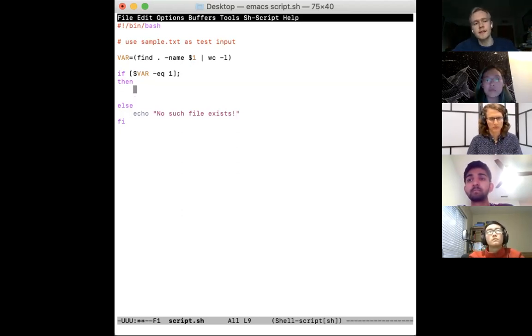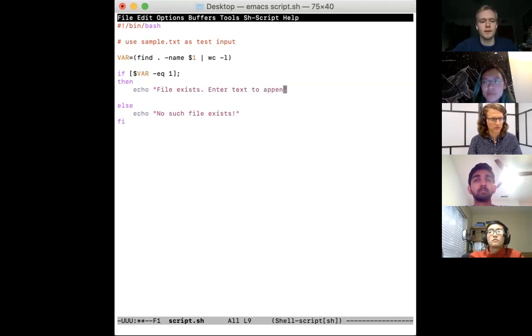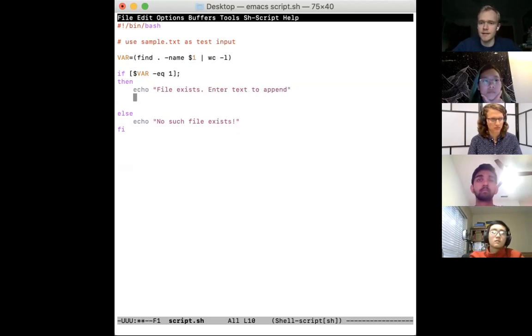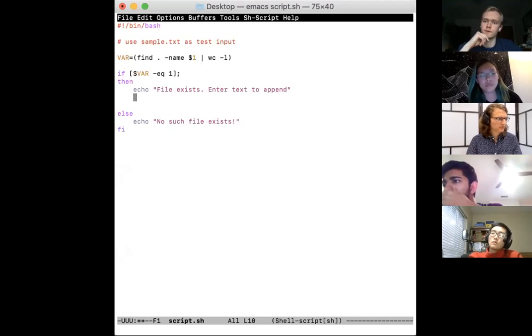All right, so the first thing that I think we might want to do if we have found our file is first give a message that says as much. So we can say file exists, enter text to append. There's one thing that I mentioned really briefly. I don't think I went over any syntax, but do you remember the command that I mentioned we could use to get real-time input from the user? This was very briefly mentioned, so I don't blame you at all if nobody gets this.